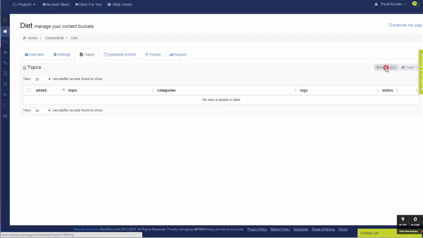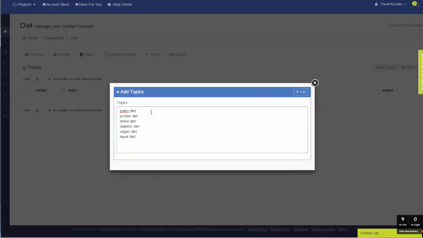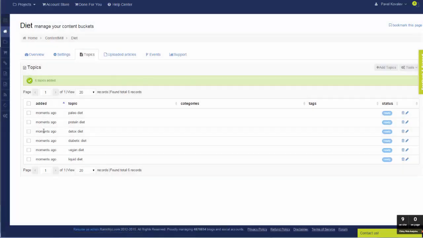I click Add Topics, and we'll be adding one by one several different types of diets. Paleo diet. So yeah, I entered several types of diets: paleo, protein, detox, diabetic, vegan, and liquid diet. I'm going to add topics. When topics are added, it will take some time for the system to collect information for the topic, and you will see the status changing to ready.